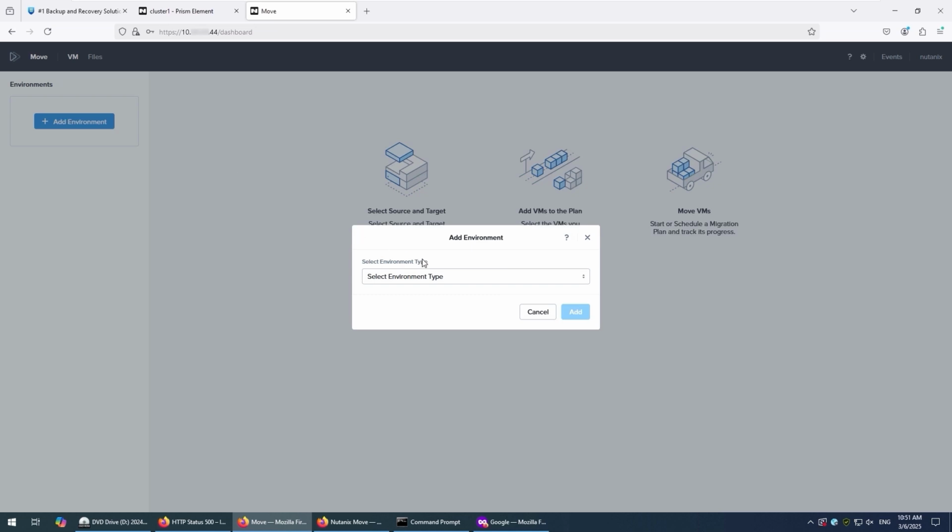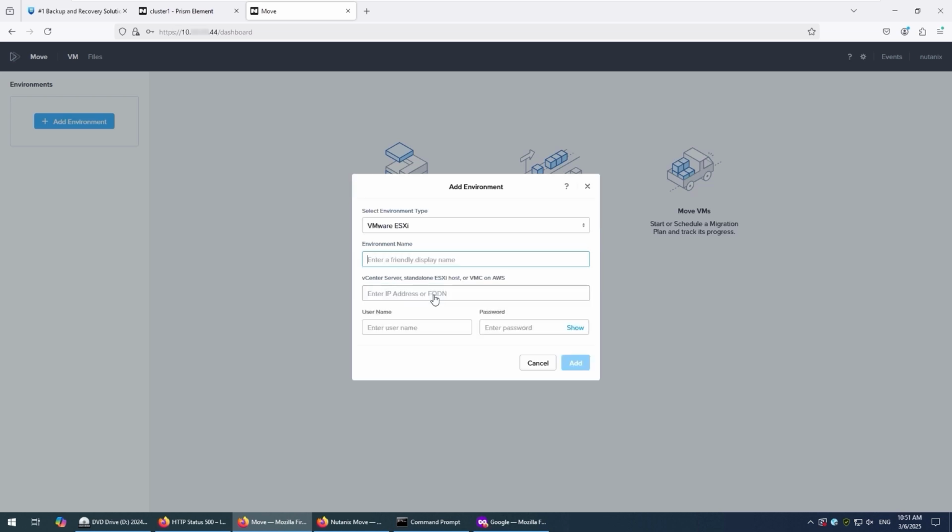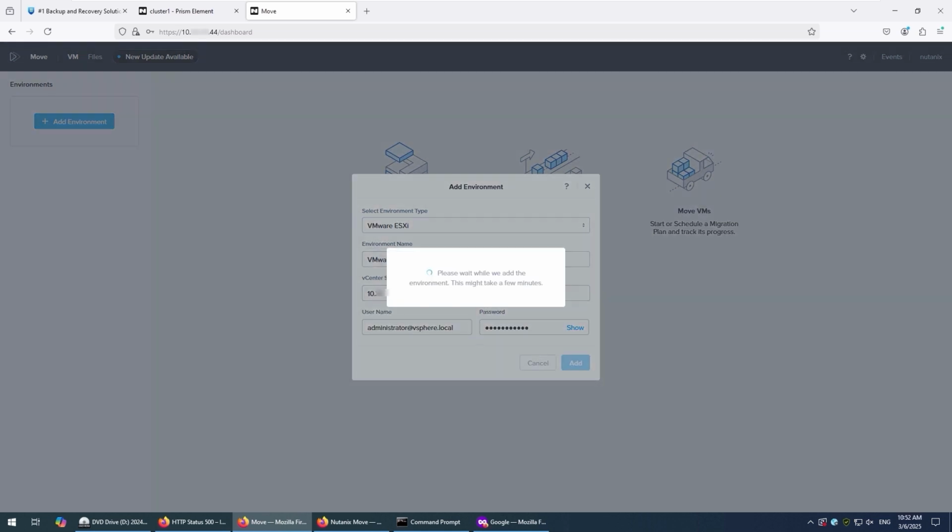Click Add Environment. Select VMware ESXi in the Select Environment Type drop-down list in the Add Environment window. Enter the environment name that will be displayed in the web interface of Nutanix Move, for example, VMware vCenter 70. Enter the IP address of the ESXi host or vCenter server you use in VMware vSphere to run the source or original VMs. Enter the administrative username and password for the ESXi host or vCenter server set in the previous field. Click Add. Make sure that the IP address and the credentials are correct.